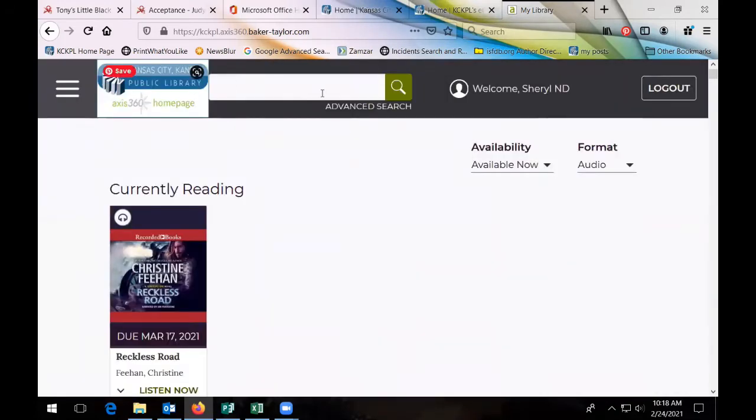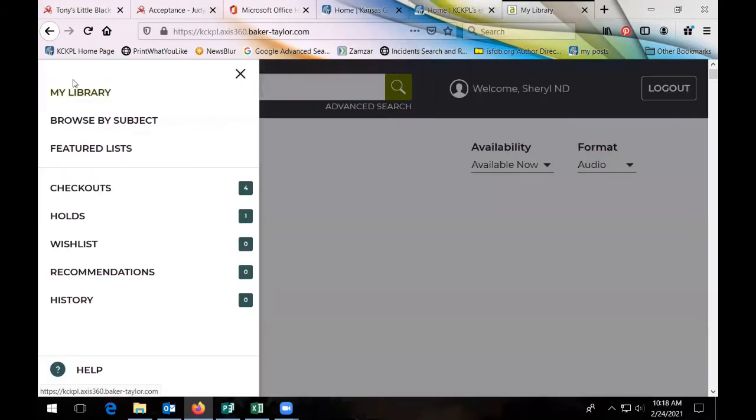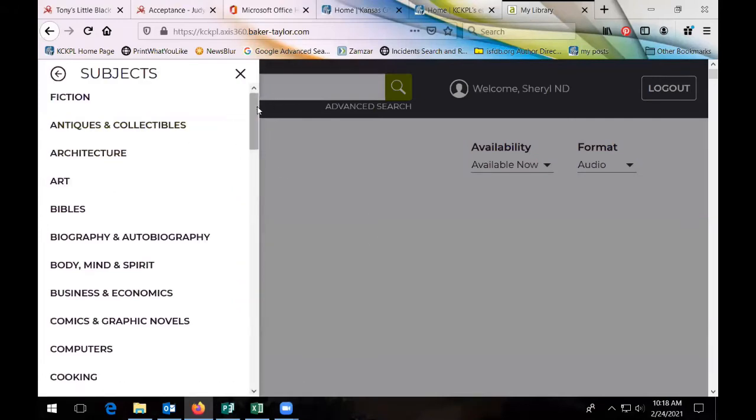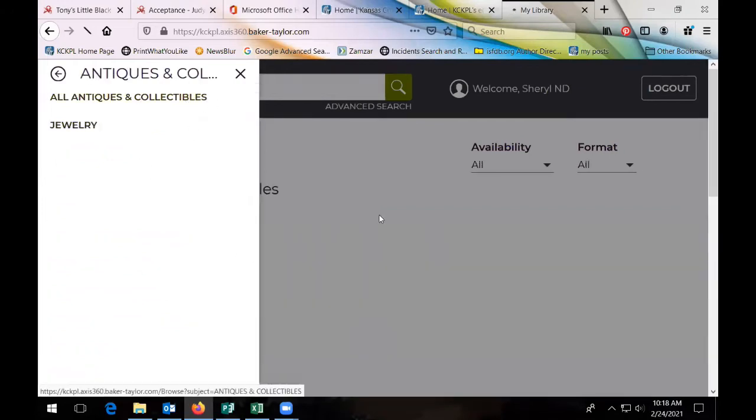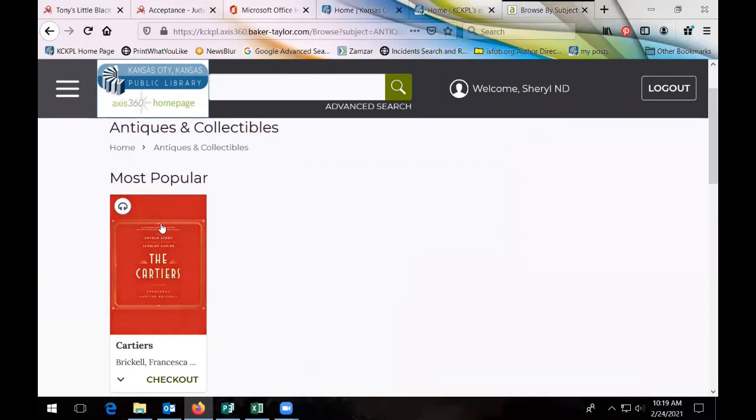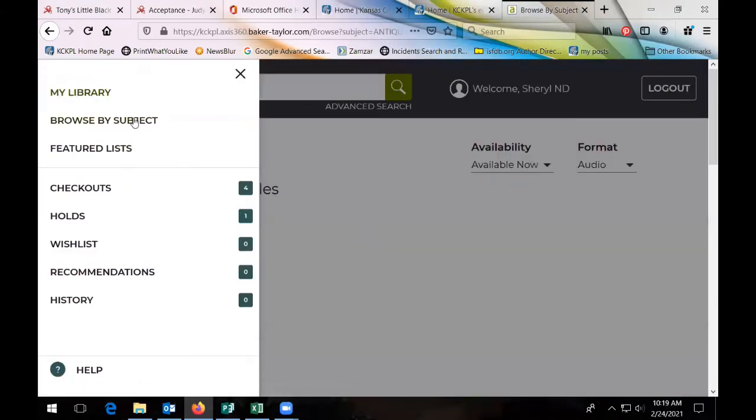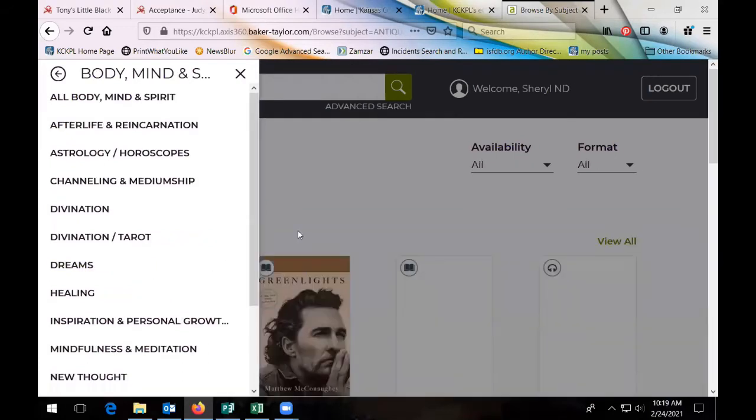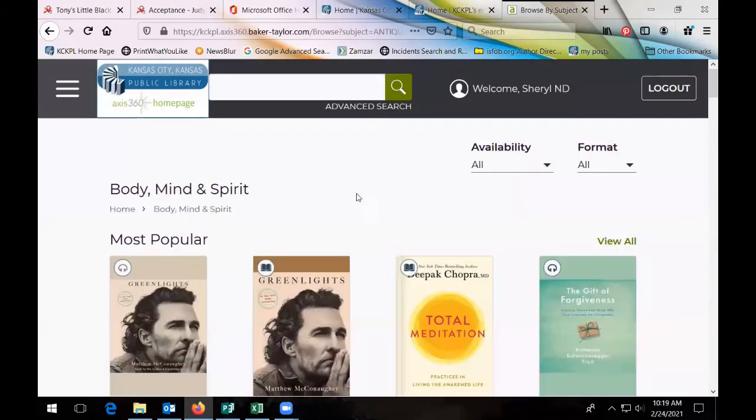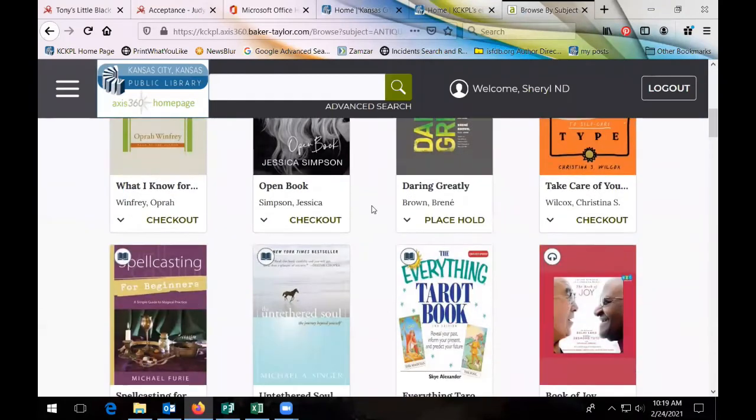If you're looking for a particular book, they have a search box right up here. You just click in it, type the item you're looking for and click search. But if you just want to browse, you can click over here and go browse by subject. We have some nonfiction too, antiques and collectibles, all antiques and collectibles, not many collectibles apparently. But there's Body, Mind, and Spirit. That's some nice ones. That's like self-help and things like that.